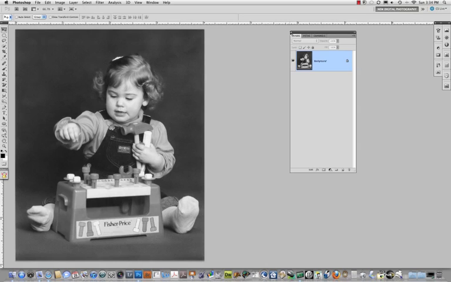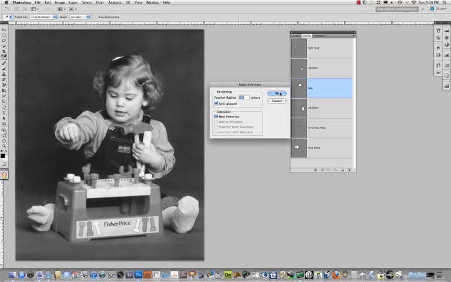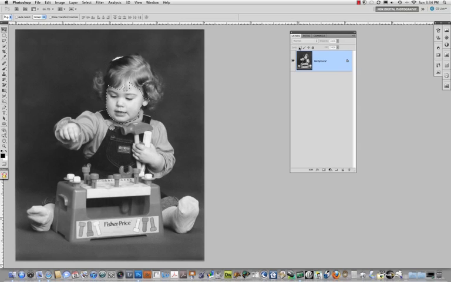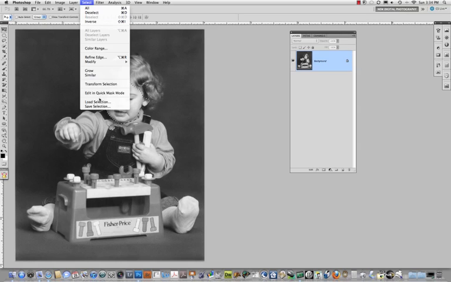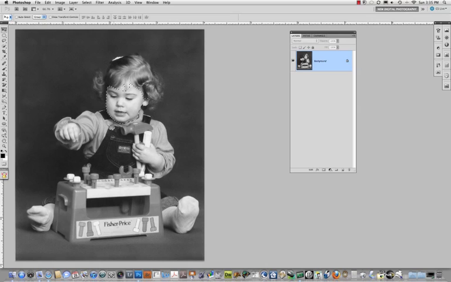I'm just going to come back over to the Paths panel here, and I'm going to click on the path that I have for a face. I'm going to load or make a selection and click OK, and there you go. You can see we actually have that face selection. All right, so what I'm going to do right now is save that as face and click OK.